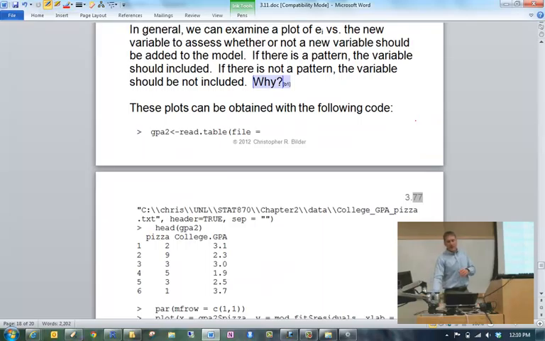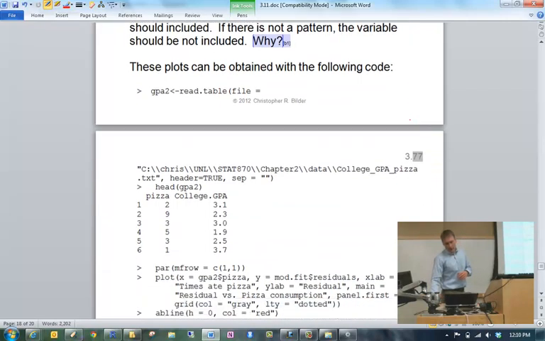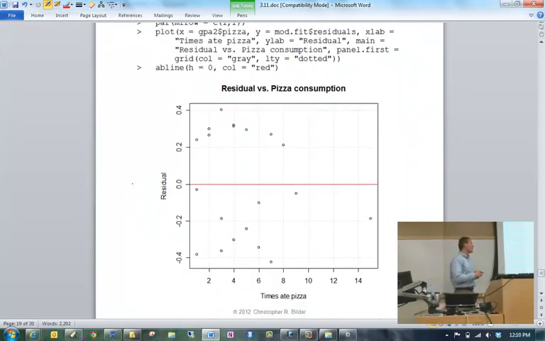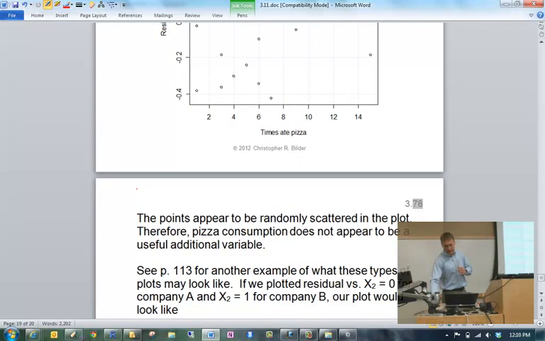Well, we do have an additional variable that we could examine further. Remember that pizza variable that we had previously? Well, what we could do is look at that pizza variable and plot that versus residuals. And this is what I get. Random scattering of points. Looks like still pizza is not going to help you do well in college, even after you account for high school GPA. And this matches some similar results that we had before.